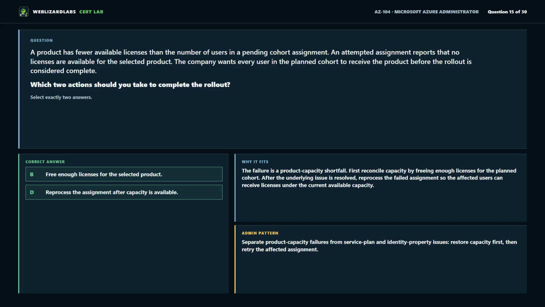The correct answers are B. Free enough licenses for the selected product, and D. Reprocess the assignment after capacity is available. The failure is a product capacity shortfall. First, reconcile capacity by freeing enough licenses for the planned cohort. After the underlying issue is resolved, reprocess the failed assignment so the affected users can receive licenses under the current available capacity. Administration pattern. Separate product capacity failures from service plan and identity property issues. Restore capacity first, then retry the affected assignment.